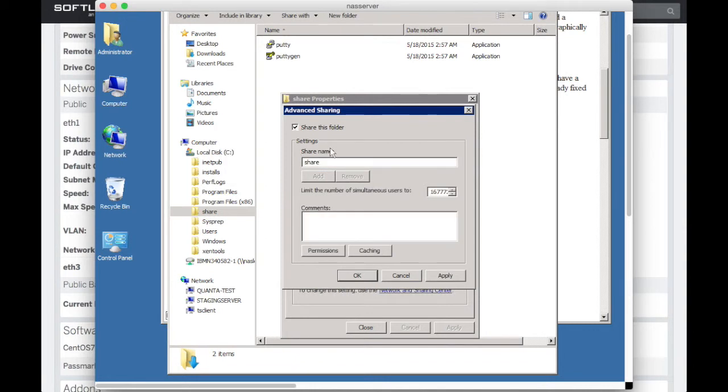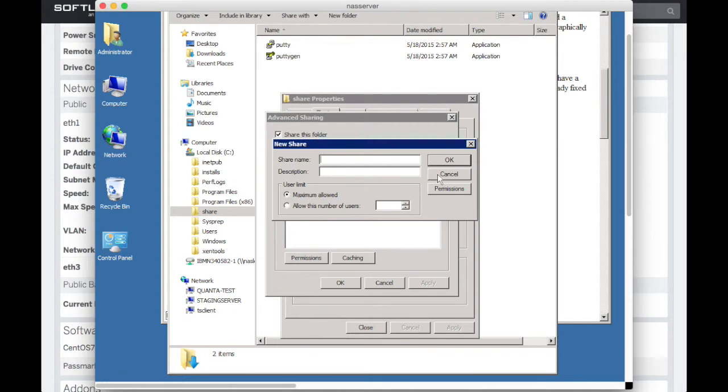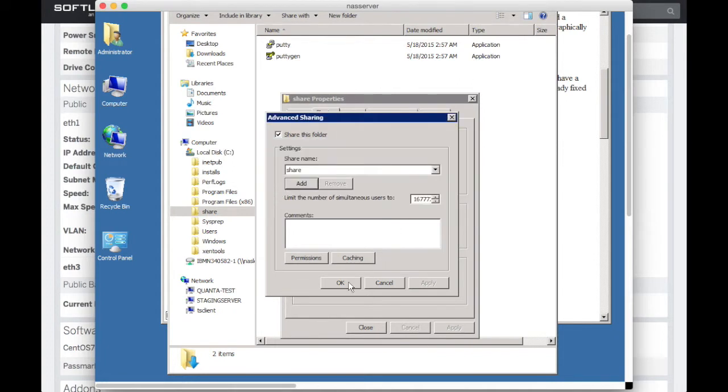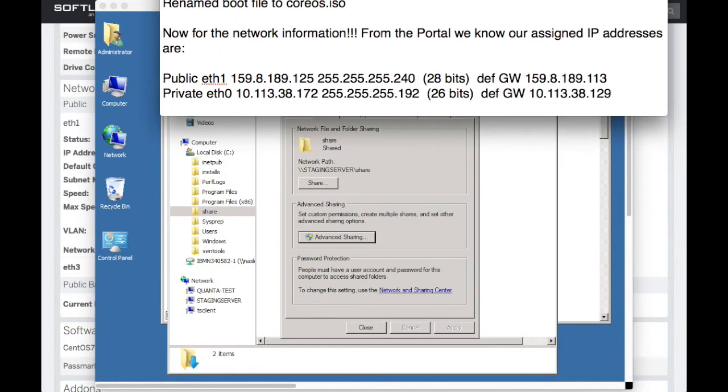That's what we want. We want advanced sharing, and we're going to share this folder. Its name is going to be share. Add that. Oops, no, that's fine. Yep, that's fine. Staging server share. Take note of this in our file.